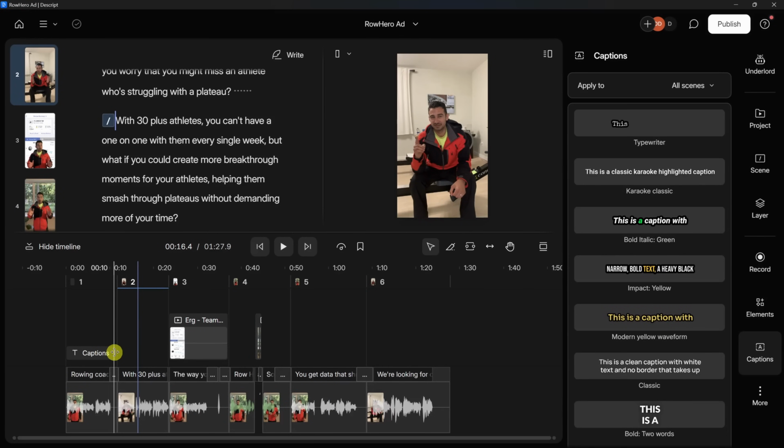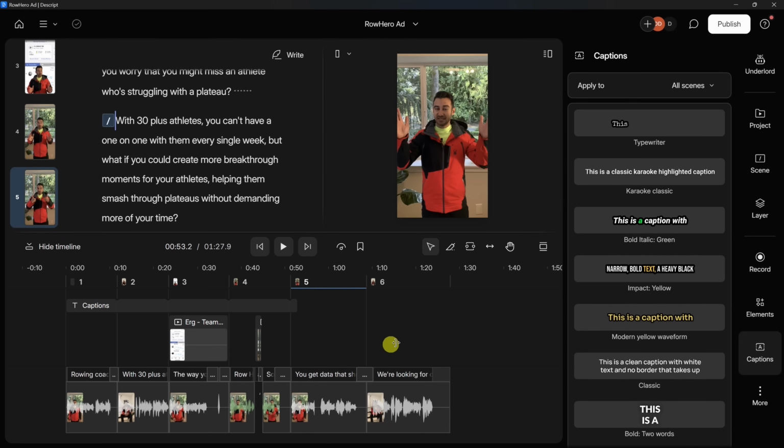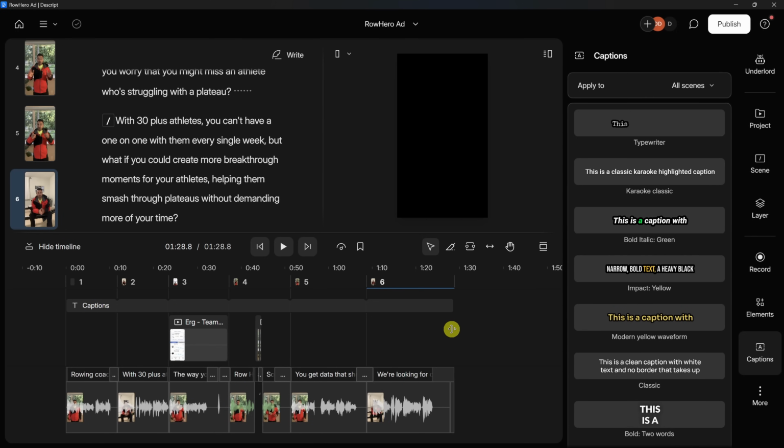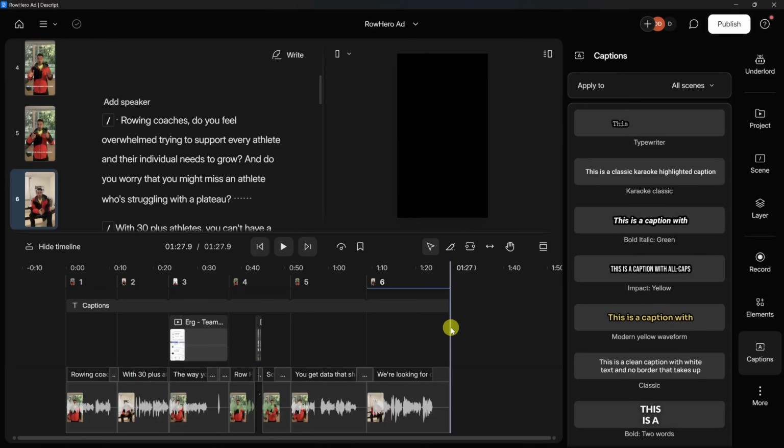Next, I'll hover my mouse over the right side of the caption layer on the first scene and then drag it all the way across to the end of the clip, making sure not to extend the entire video past the end of scene 6.